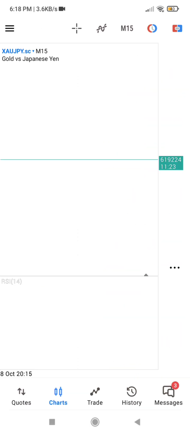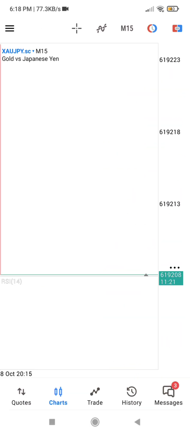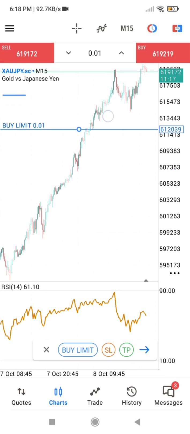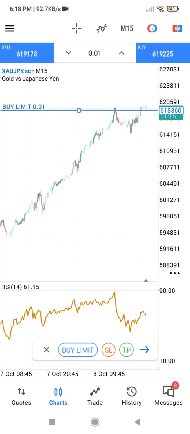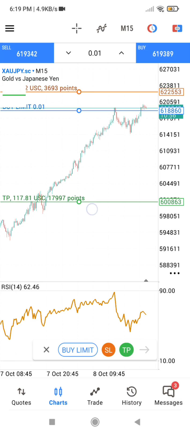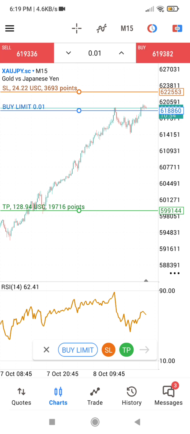Let's say we are under gold versus Japanese yen now. If you are to sell this at 0.01, you see your stop loss, when you set it up at this point, is going to deduct 24 cents. This is something that you can't do on a standard account, which deducts in dollars instead of cents. And your TP, your profit, will be in cents as well.